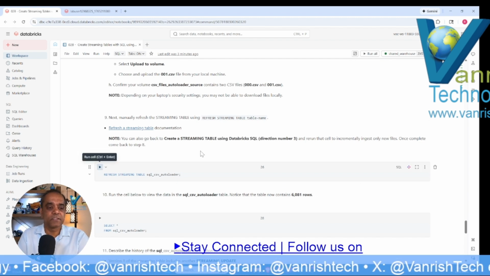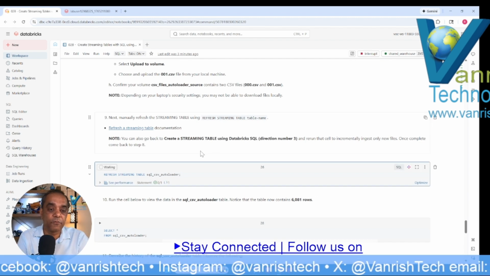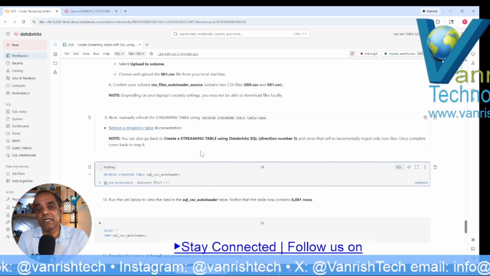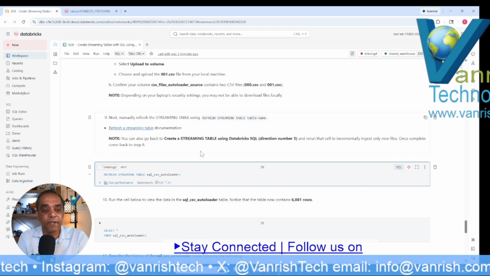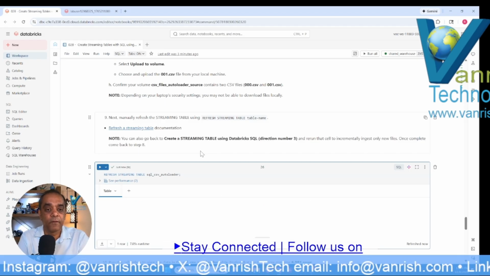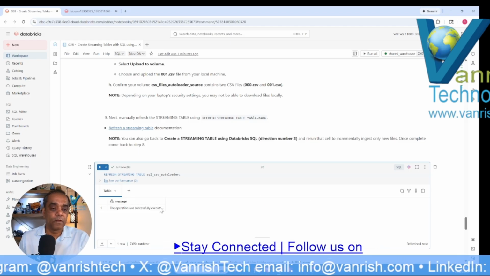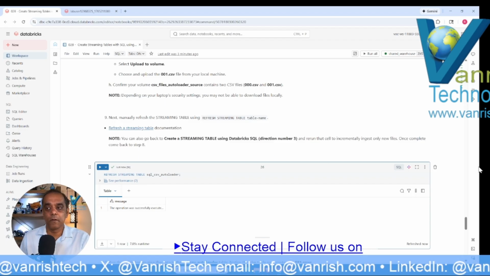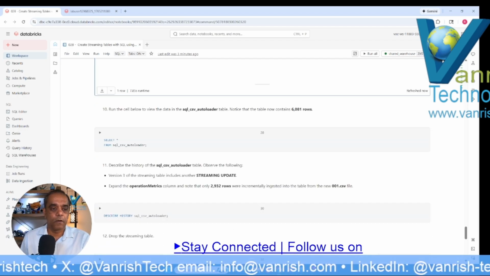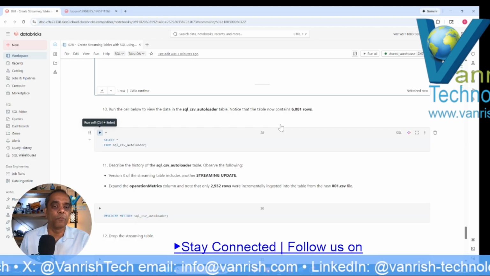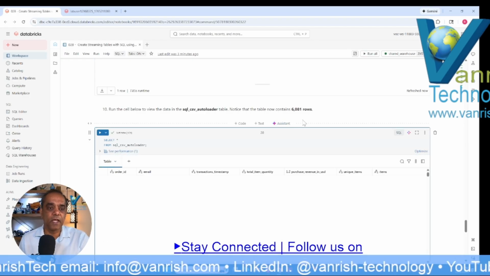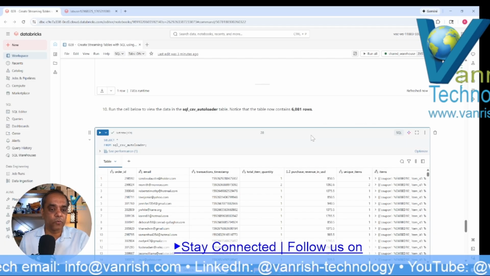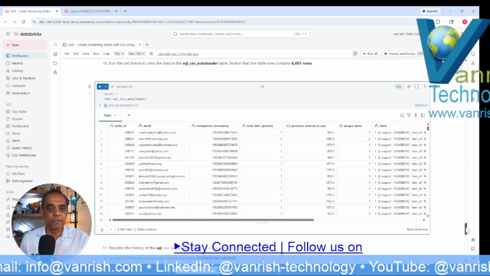And now we can refresh the streaming table SQL CSV autoloader. Initially we set it up for one week, but now through this we are manually refreshing this table. Now you can see more data came. Now it has 6081 rows showing.